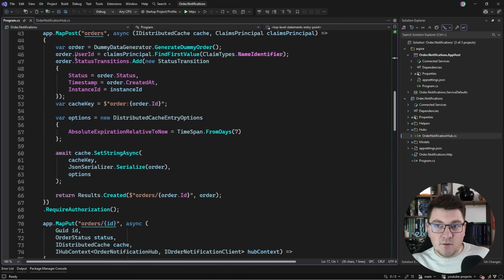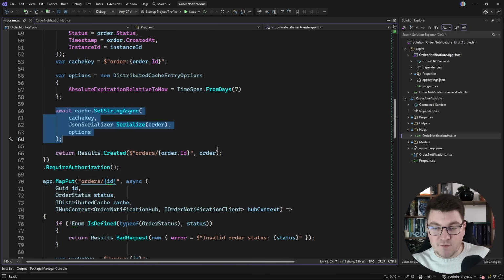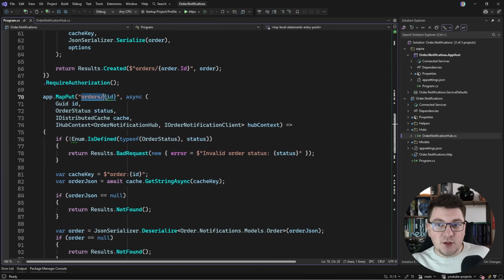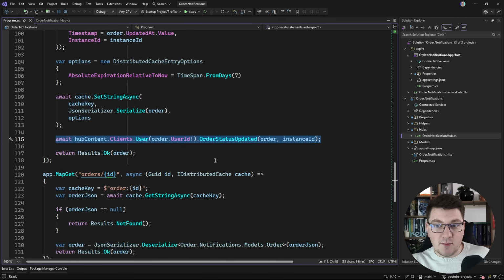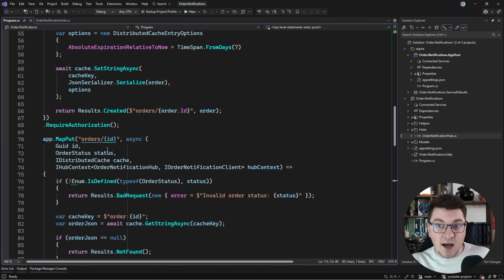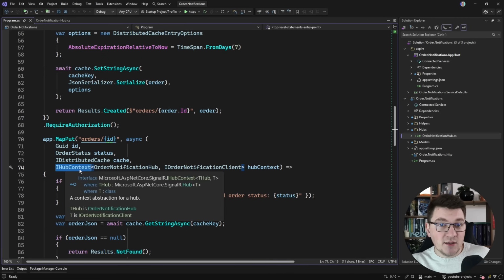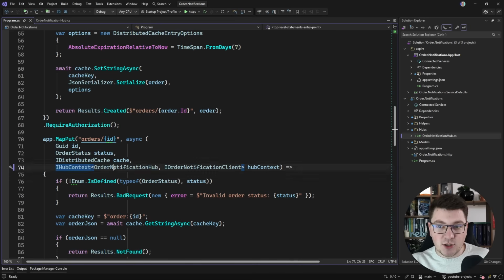And then I've got a couple of endpoints that are responsible for creating an order and storing those inside of our cache. So this application is already using Redis for caching. And we've got this endpoint here where we update the order status. Near the end, you're going to see a hub context, which is actually the IHubContext interface, and we can inject this with dependency injection to use it to send a message to our clients or just a single client from the backend whenever we want to.